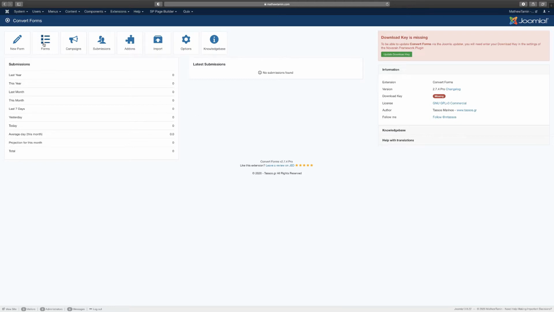And then you have your forms. So you can either create a new form, you can check the forms you've created, you can go to your campaign, submissions, add-on, import, options, and knowledge base. So let's take a look at the new forms first.